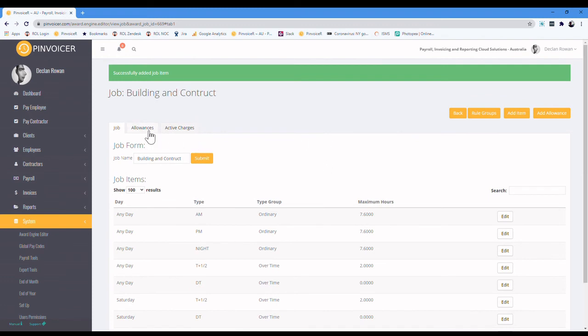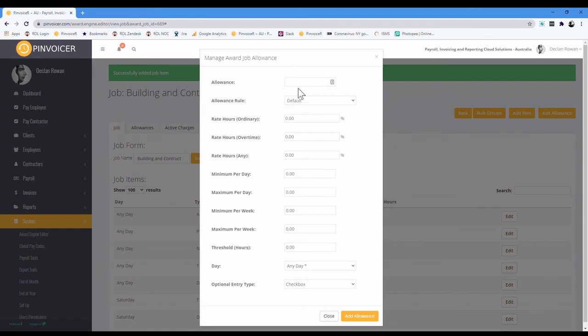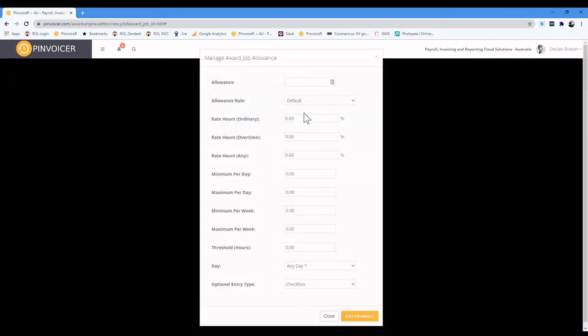The allowances work in the same way. So if I was going to add an allowance, and I won't for this particular thing, I'd put in what it's called, and then I've got flexibility around particular rules. It could be something like a kilometre allowance or a meal allowance that's set to when they work overtime, and you then would set a threshold for once they've worked a certain amount of ordinary hours, you then put it in, or it's an optional amount.